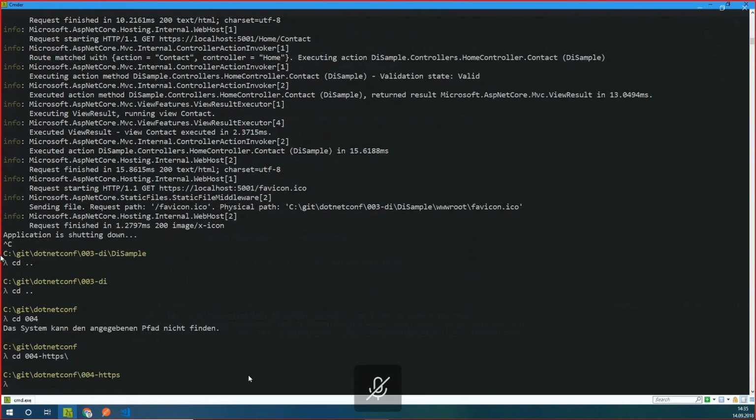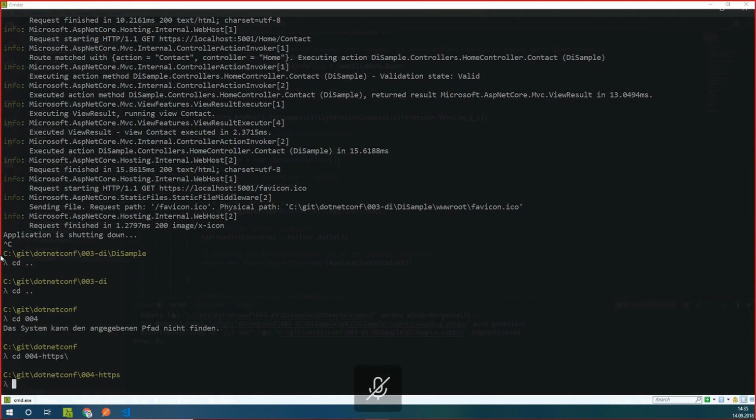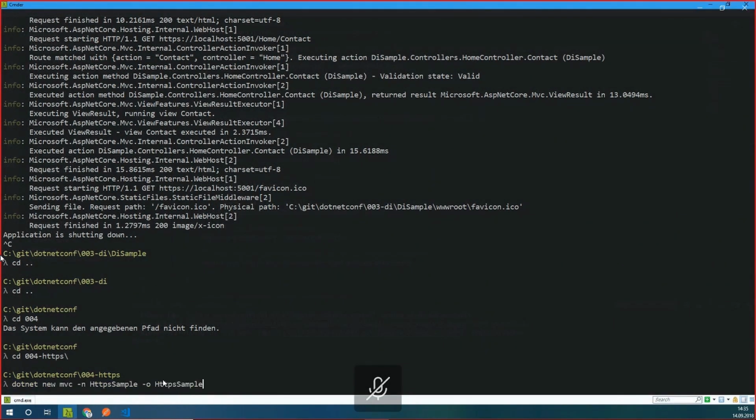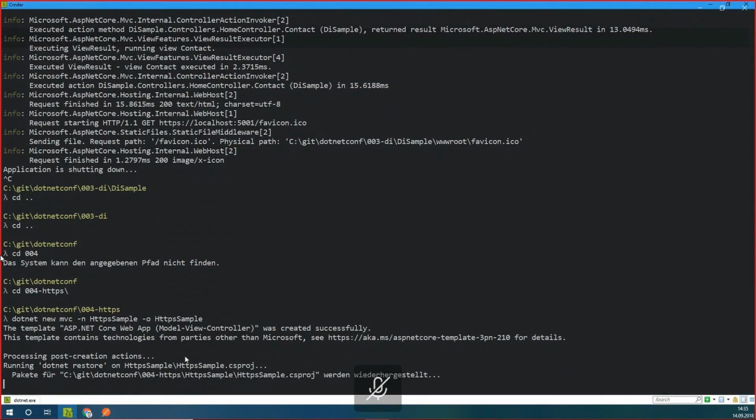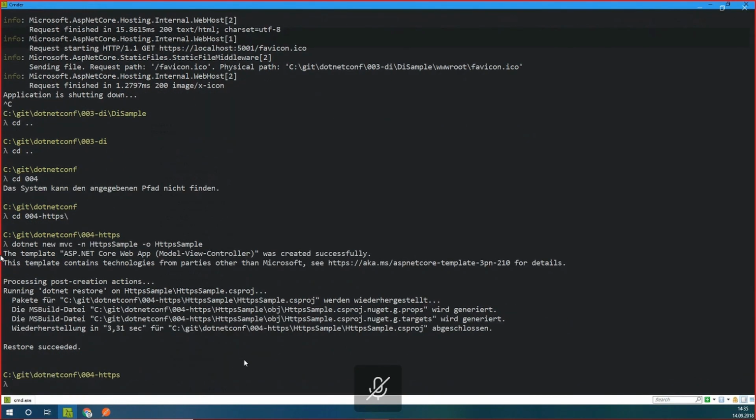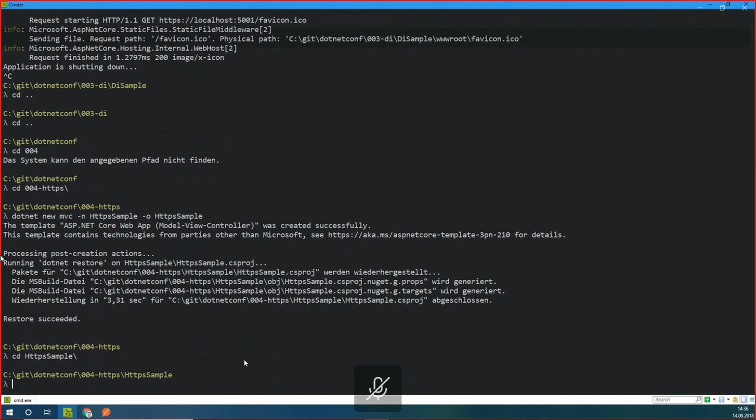Oops. So next one is HTTPS. That's a small one. Let's create the project. And open that. HTTPS is enabled by default since 2.1, I think. But currently it's working using the Windows certificate store on Windows, and on Linux and Mac you can pass in your own certificate file. And sometimes I really like the idea to use a specific certificate file instead of using the certificate store in Windows. And you can use this in ASP.NET Core in Windows too.